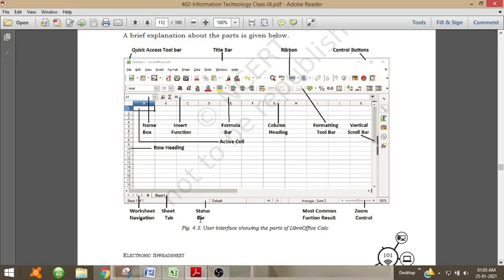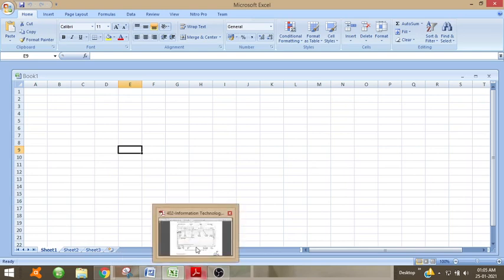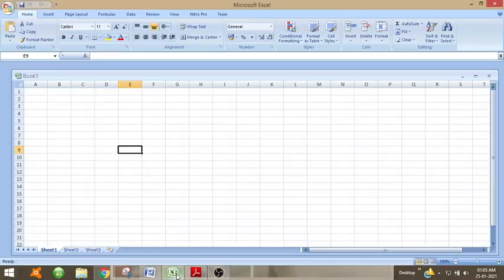Now this is the status bar. It will show which sheet of how many sheets there are, so all those things will be shown. Then there is a zoom control where it will show the zoom percentage, which you have seen in Microsoft Word also.